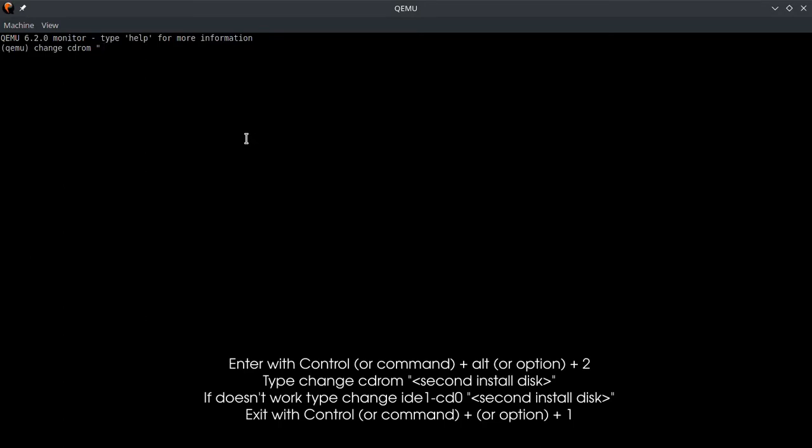If it says device not found, try using IDE1CD0 instead of cdrom. To exit this screen, type Ctrl-Alt-1 on Windows or Linux and Command-Option-1 on Mac. Maybe afterwards it will ask you the same, but with the third disk. In that case, just repeat this process.